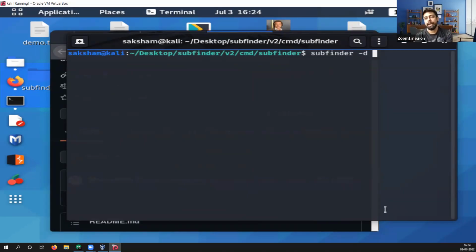So these are the two parameters that I want to use with the subfinder tool, and I want to extract all the subdomains of. Now I need to give the parameter after this, right? So in order to give the parameter, I'm going to simply write the domain name, that is tesla.com.